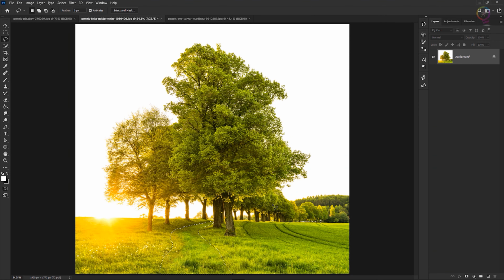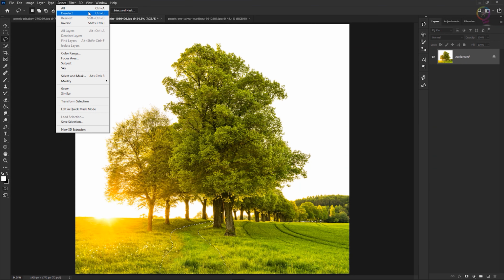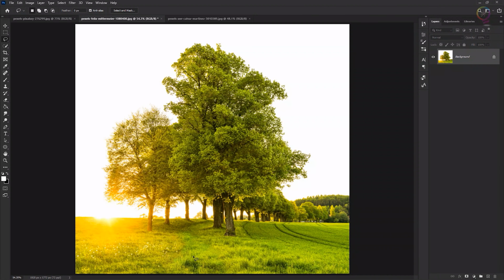Let's deselect by going to Select menu and choosing Deselect, or using the keyboard shortcut Command+D on Mac, Control+D on Windows. What Photoshop has done is to automatically take some grass from outside of the walkway, use it to cover up the walkway, and then blend the result in with the surrounding area.